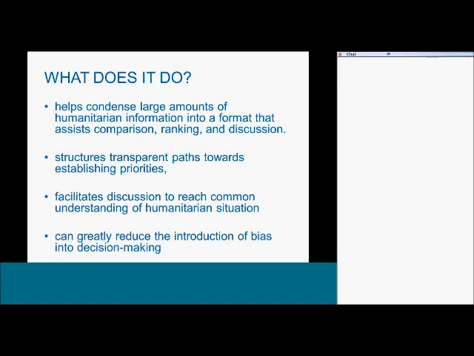What the prioritization tool also does is that it structures transparent paths toward establishing priorities. This is because we want to make the process not only as transparent as possible, but also to improve the accountability and be able to retrace the steps that we took in order to come up with the priorities that we define for a country.